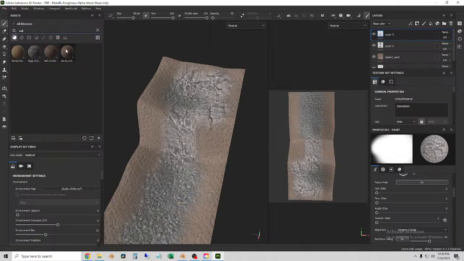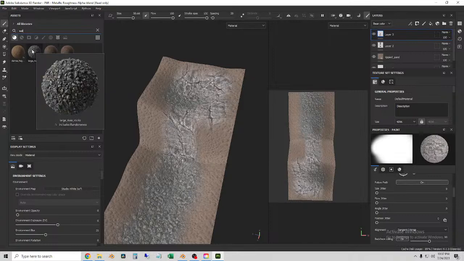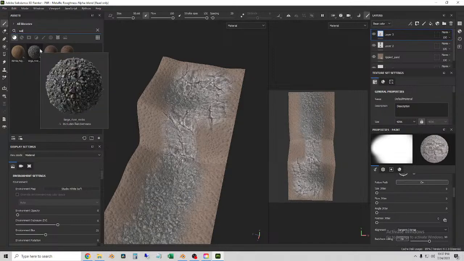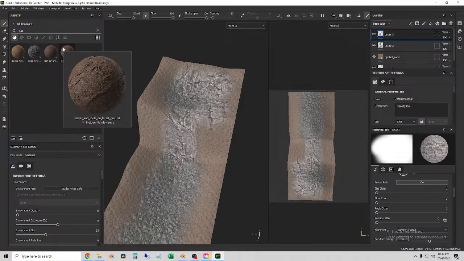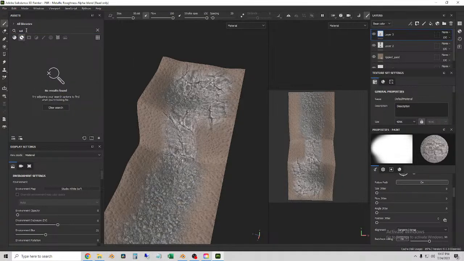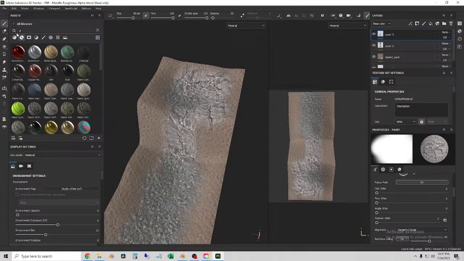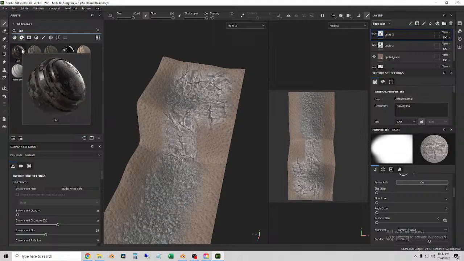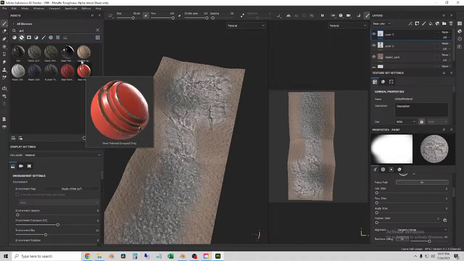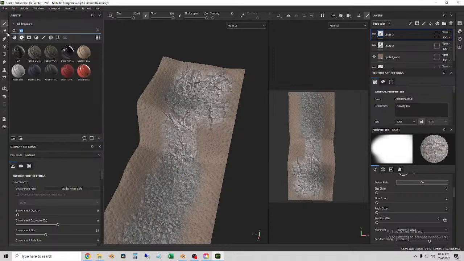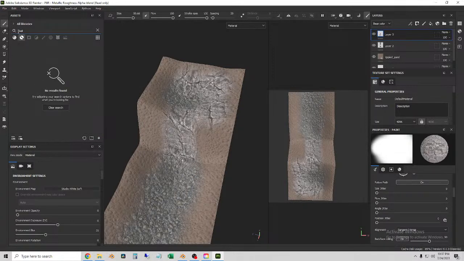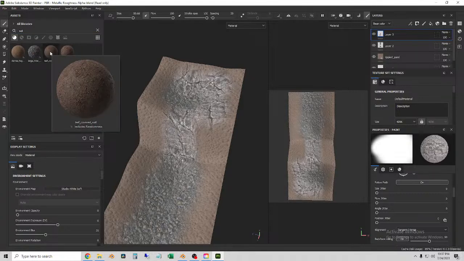Okay, so for the last little bit here, I'm just going to use some soil. See if we can get a good one. That's not the kind of dirt we want. It's like grime. Okay, apparently that's all I have right now, so let's try leaf covered soil and see what that looks like.